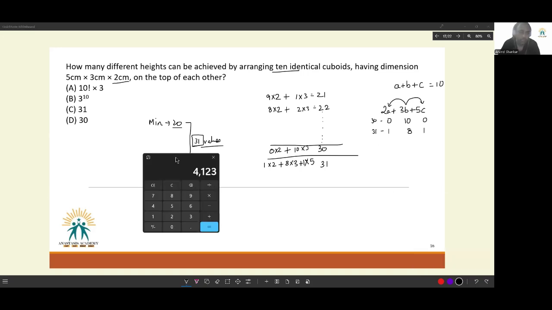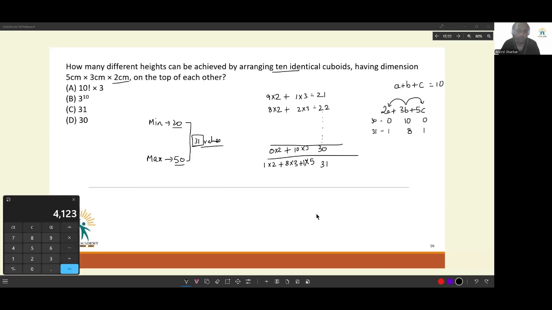Can I come to 32 now? Very easily: this one that I shifted from B to A, shift it back. 32 will be 0, 9, and 1. Very nicely. Now again, if I want to go to 33, I will shift 1 from here and 1 from here. So this will turn 7, this will turn 2, this will turn 1.